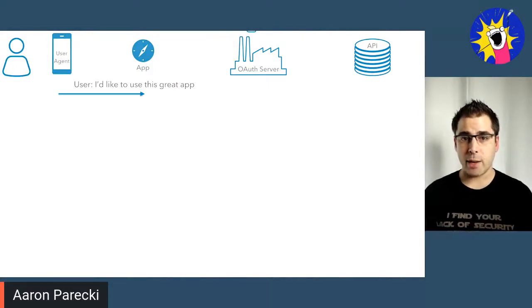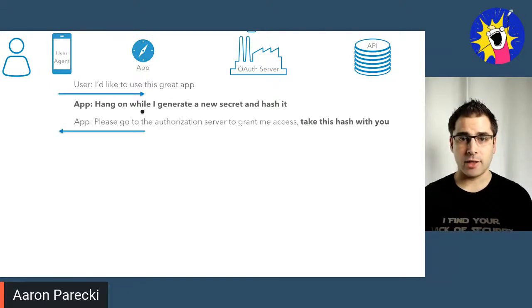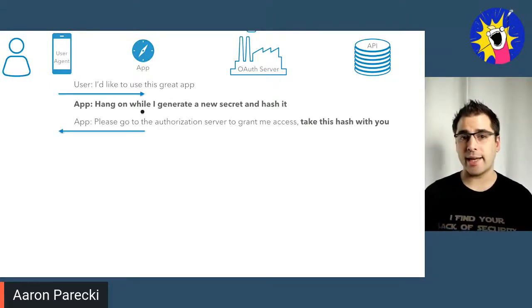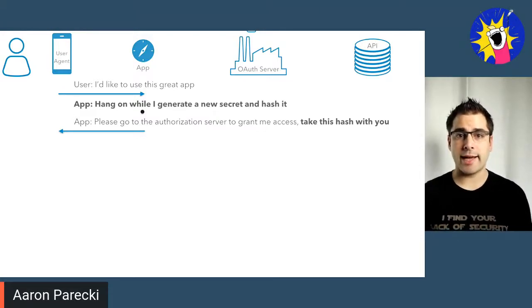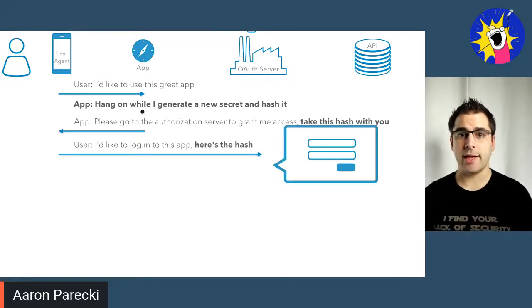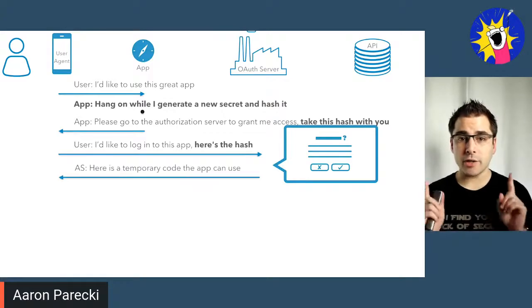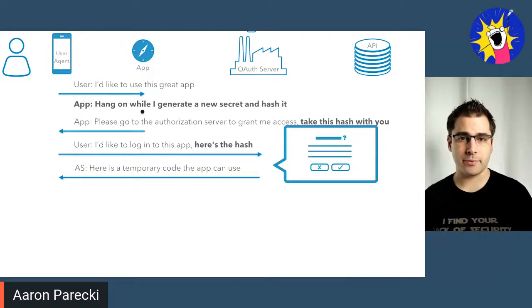Now, this time, the app first generates a new random secret for this request, stores it internally, and then calculates a hash of that secret. Then when it builds the URL that's going to launch the user into a browser, it includes that hash value in that URL. So that causes the user's browser to deliver the hash to the OAuth server. Now the OAuth server still, again, gets the user to log in and prompts them for permission, and then it issues a temporary code, but it also remembers the hashed value.